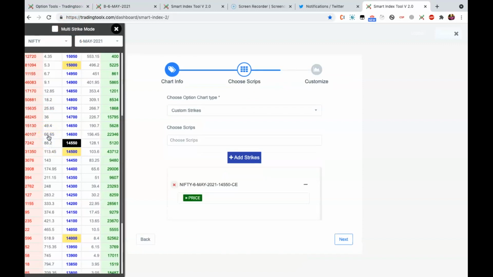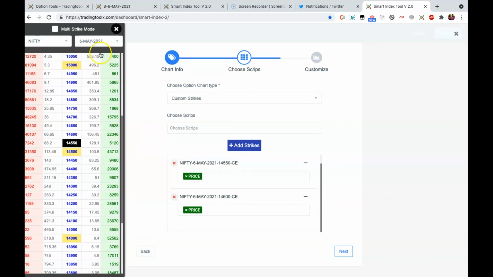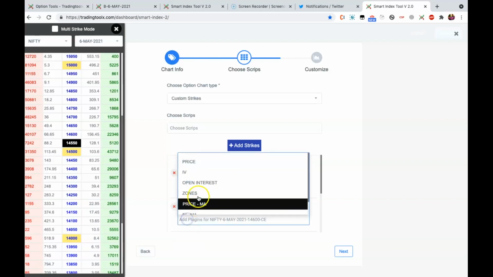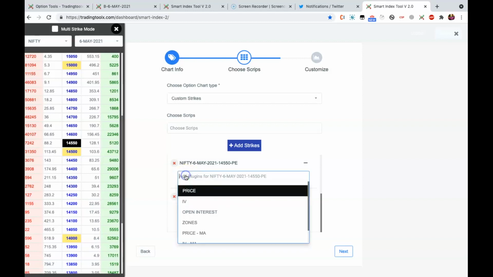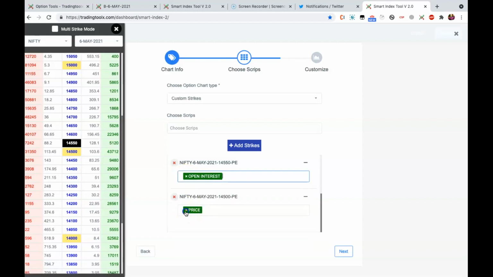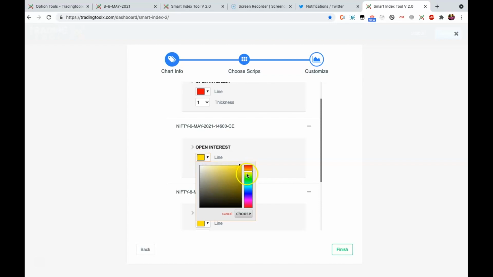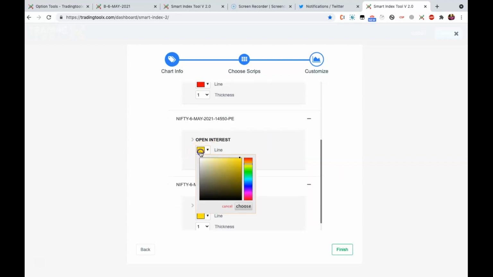Let me show you an example. Let me add these 2 call options and these 2 put options. So we don't want price. Let us just add open interest. So click on the next. Call options we will mark in red color, because call option writing indicates bearishness and put option writing indicates bullishness.